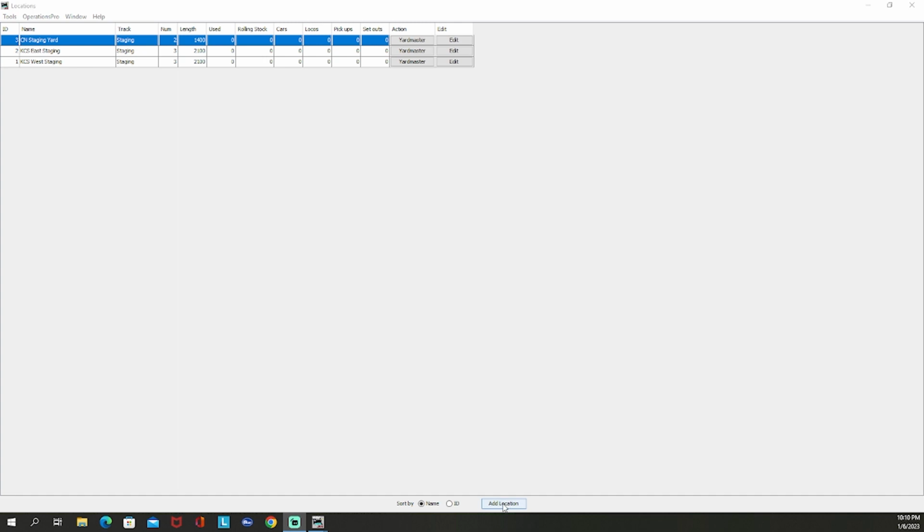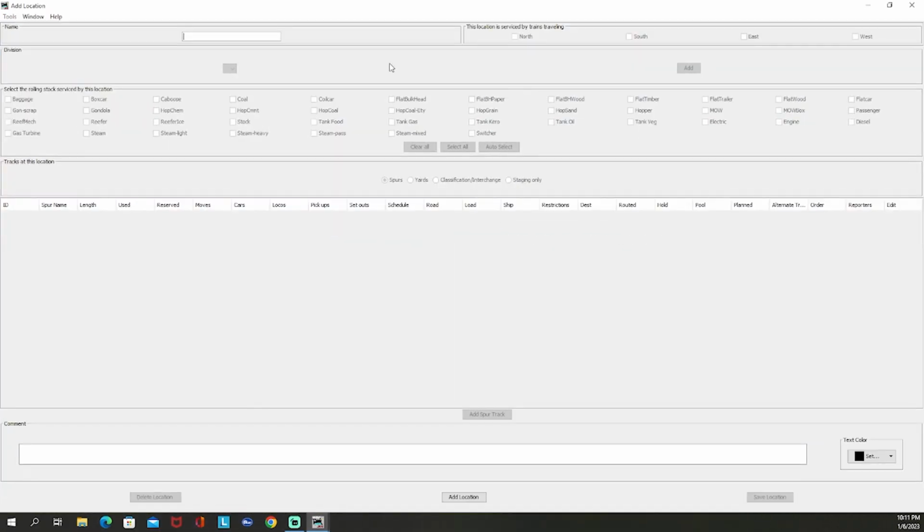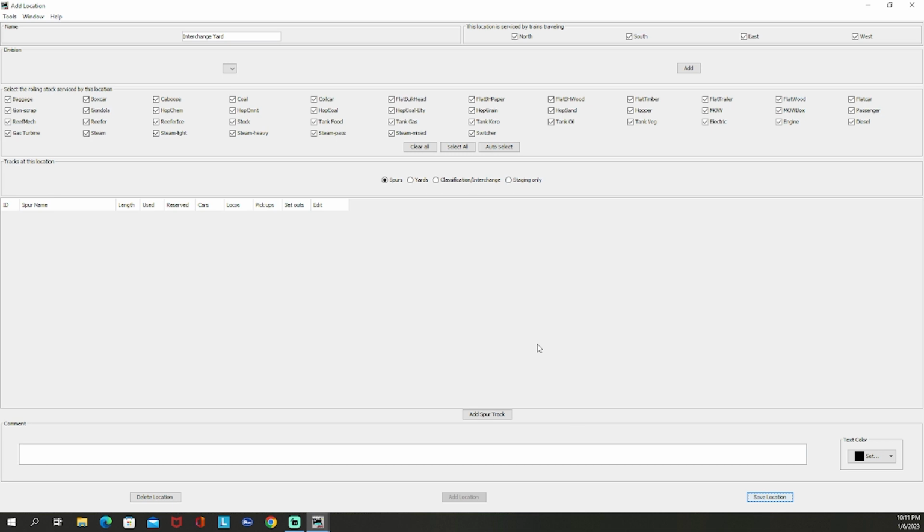I'm going to add a location. You can technically put a yard inside a town if you want to, but I personally like to create my main yards as a separate location all to themselves. So I'm going to call this the interchange yard. If it was a railroad that I was actually building for myself, I'd have some sort of name for the yard, but here I'm just trying to keep it simple so that things are easily describable and understandable. All right, we're going to click add location.